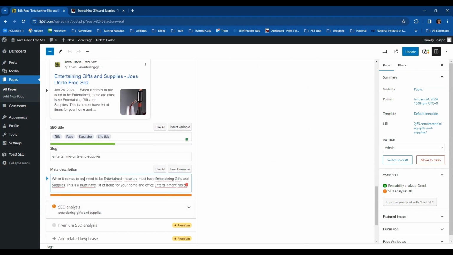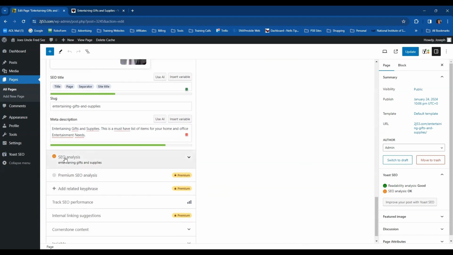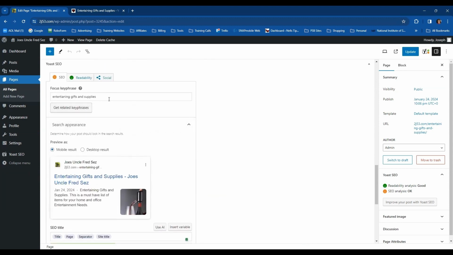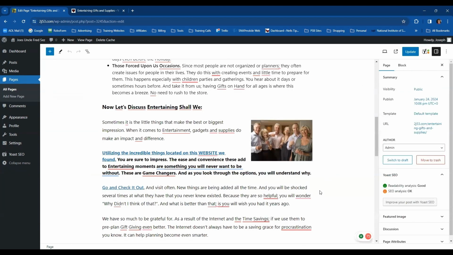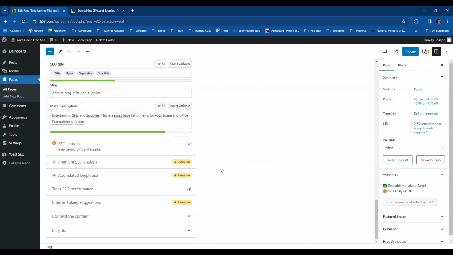And that's too long. When it comes to our need to be entertained, these are must-have entertaining gifts and supplies. I'm going to take that out. Like this, they must-have list of items for your home and office. Okay, that worked. Now I just have an orange face, and I know if I take this and put it in one of those pictures that's already there, so that's good. I don't know how that happened.